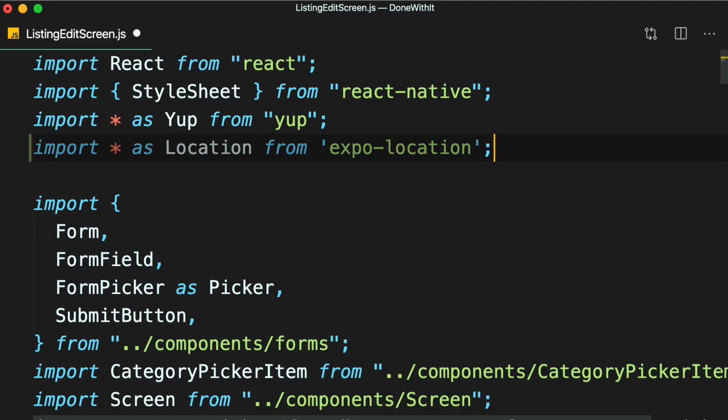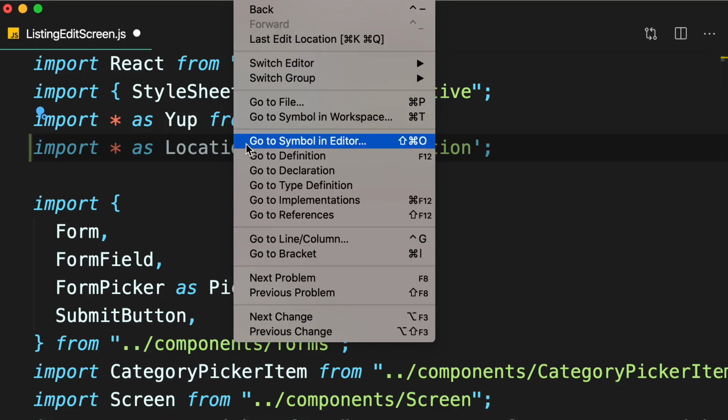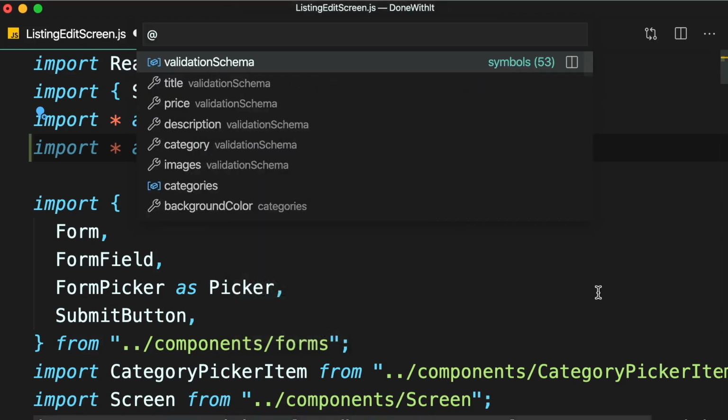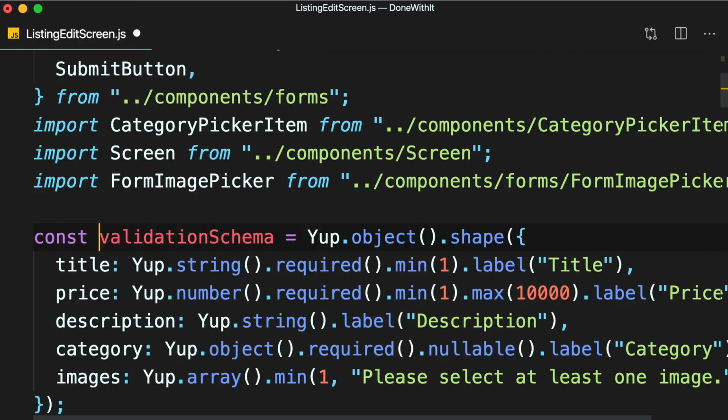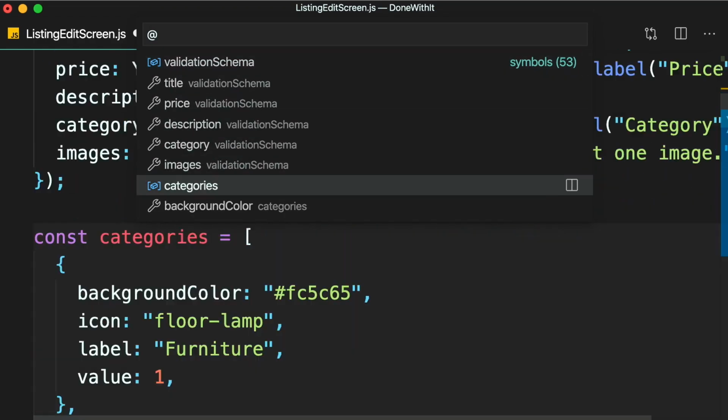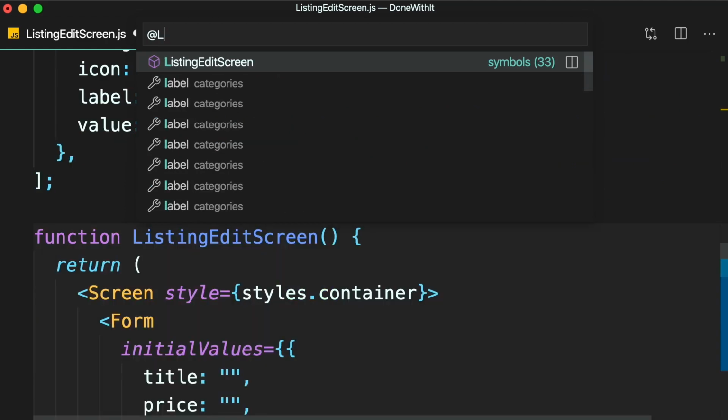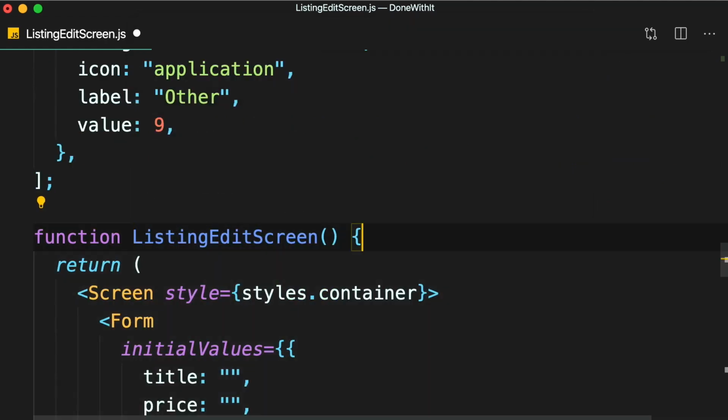Now let me show you a shortcut. Under the Go menu, look at this command: Go to Symbol in Editor. The shortcut on Mac is Shift, Command, and O. With this, we can jump to different segments in this file. So we can jump to our validation schema, or to our categories, or to our component.